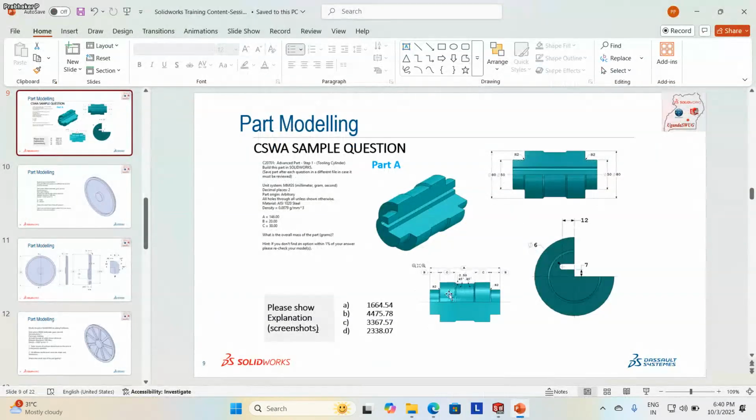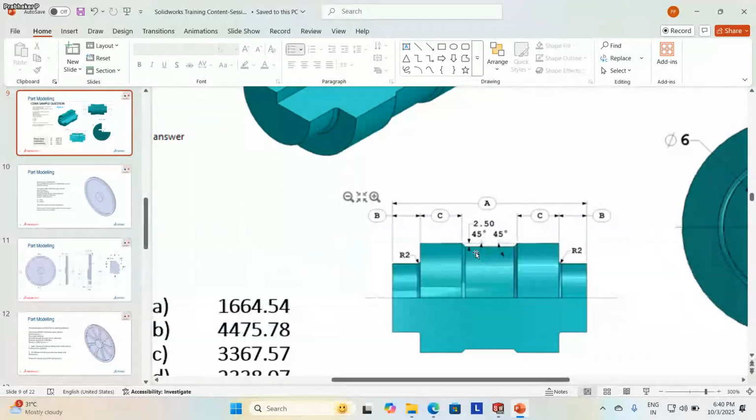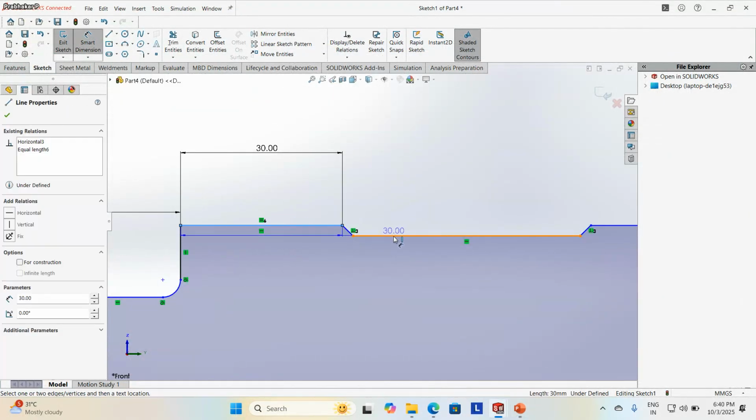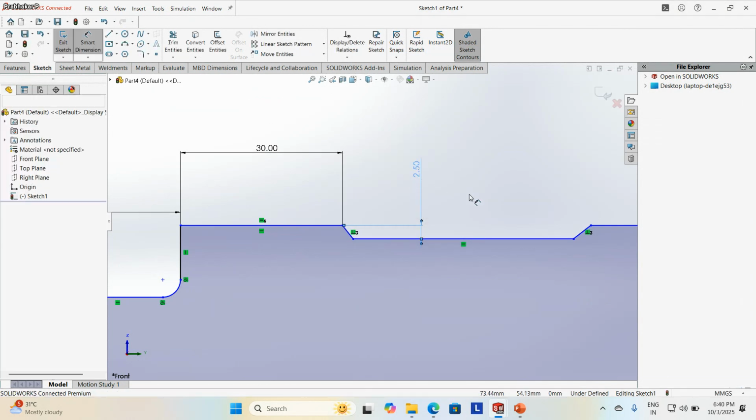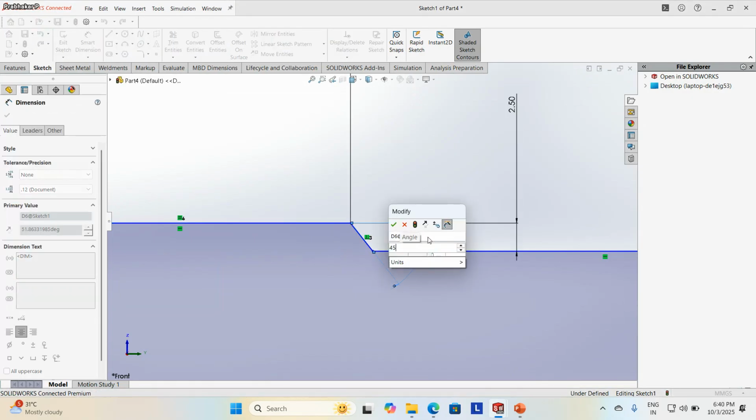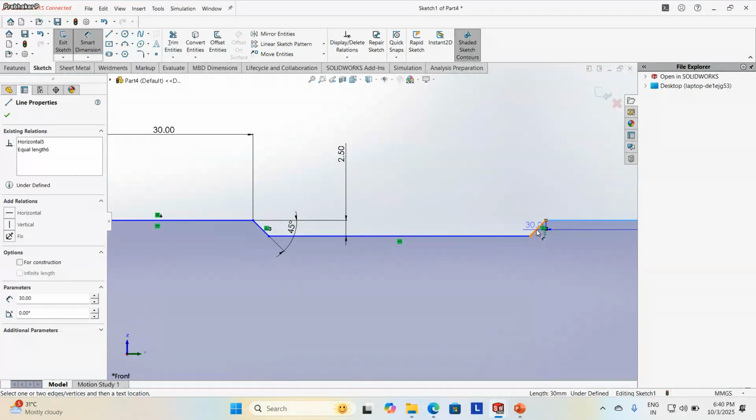Then this distance, you can see it here. This depth is 2.5 mm and 45 degree angle. It is constrained through the depth and the angles. Once I give the diameter value and all, it will get automatically constrained.